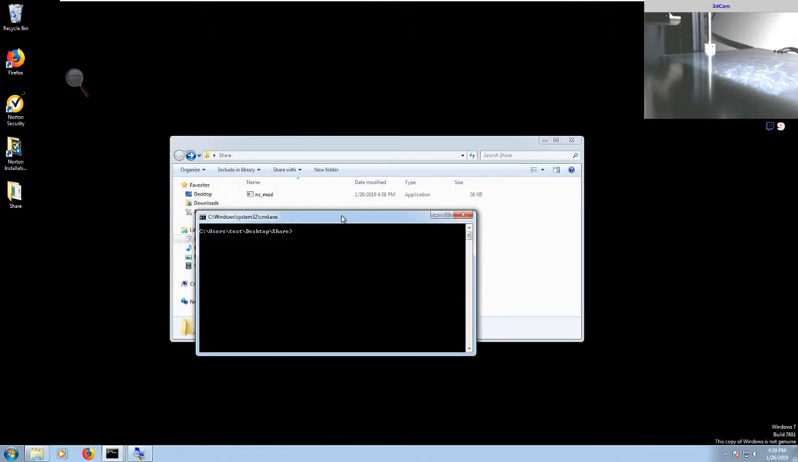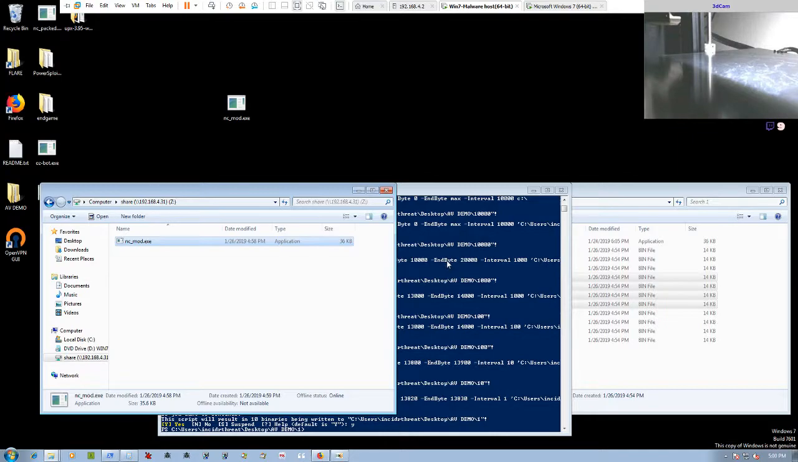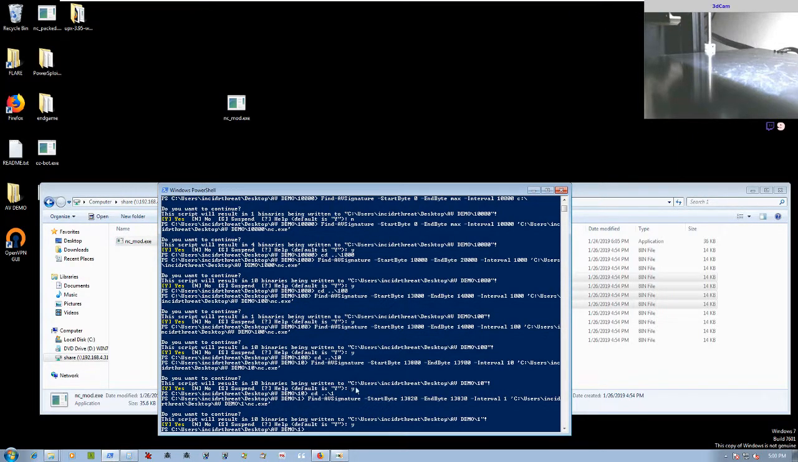All right, so we have Netcat mod. So we can do netcat_mod -lvnp, so listen, verbose, do not resolve, on port 9000, and I want to serve Windows System32 cmd.exe. There it is. So that's me serving cmd.exe.